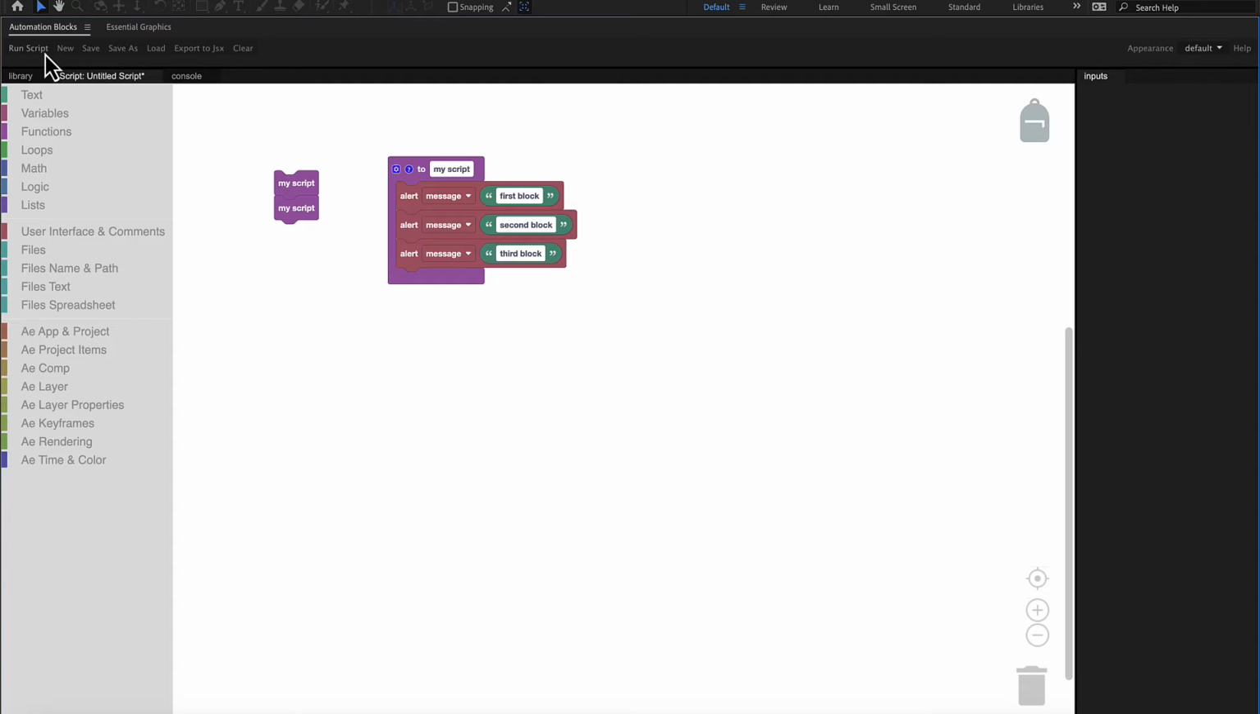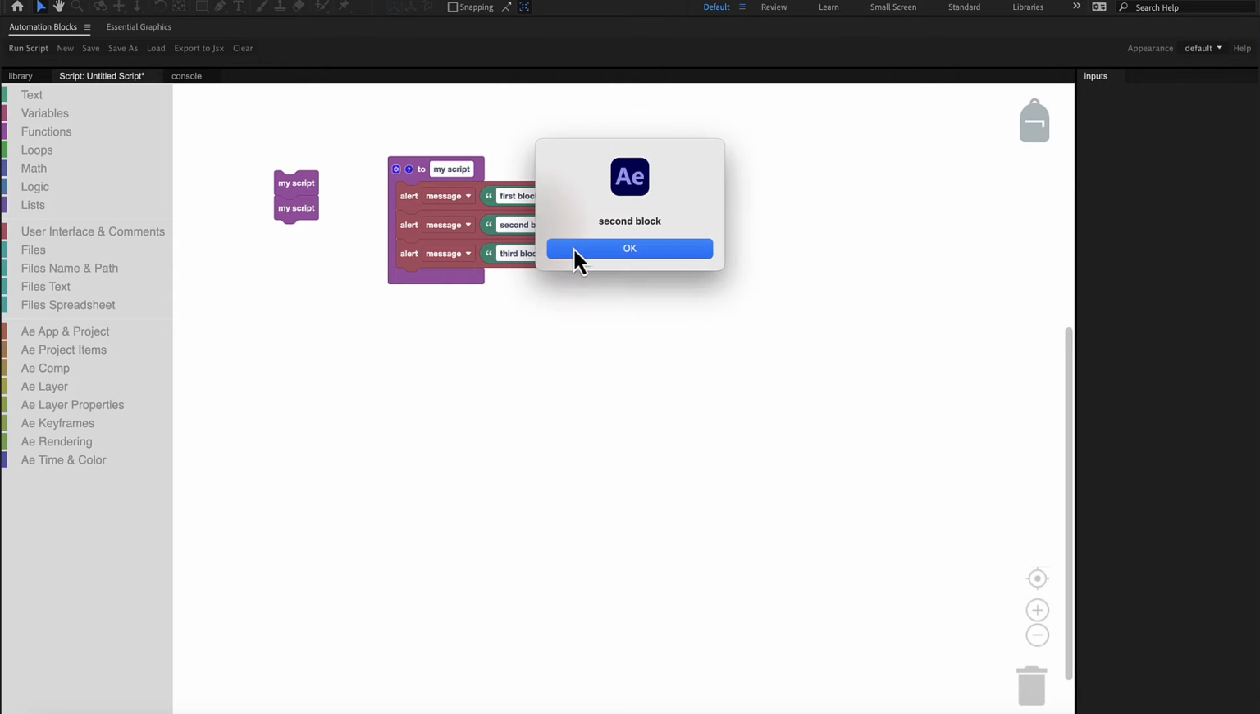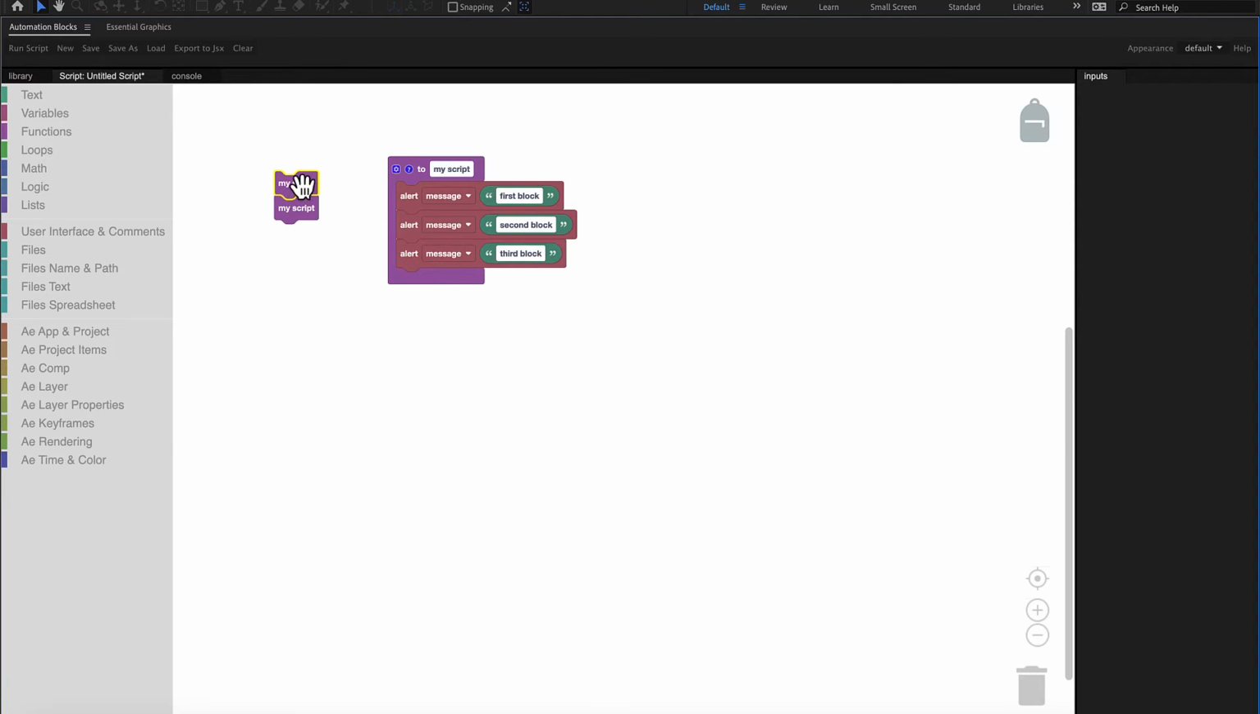If I run this, you can see it says first block, second block, third block, and now first block, second block, third block again, because it first executes this here and says, okay, let's go through everything I've defined here, and then a second time it executes all of this. What has this to do with stopping a script?